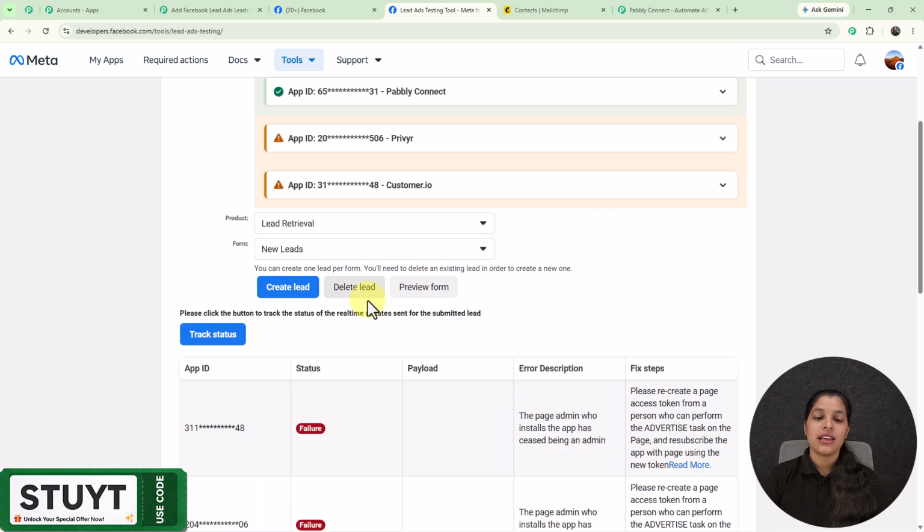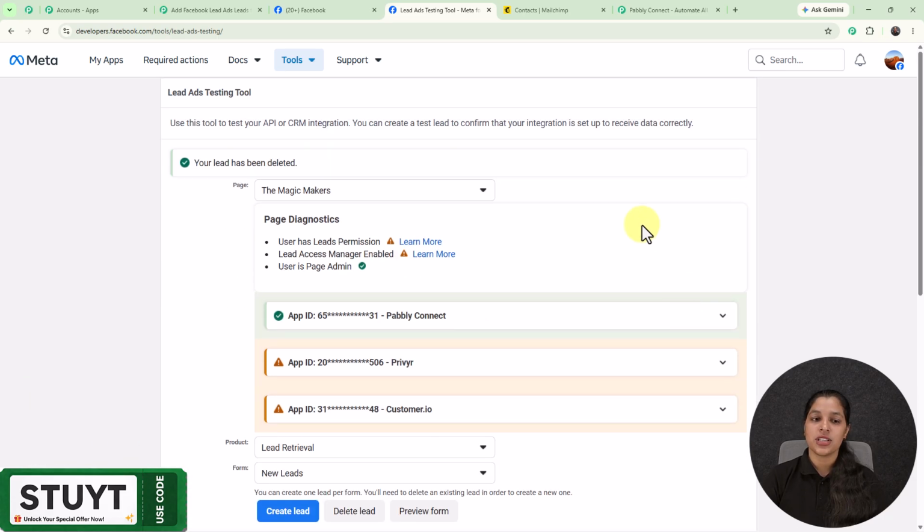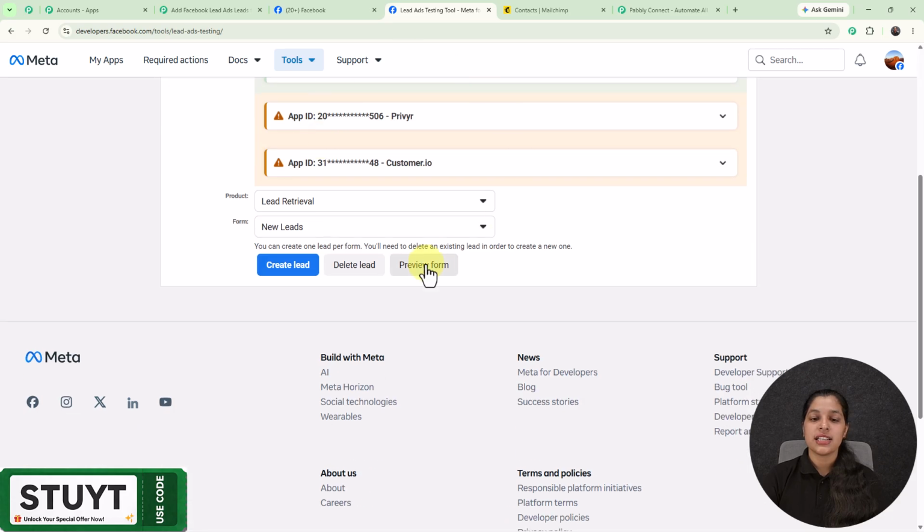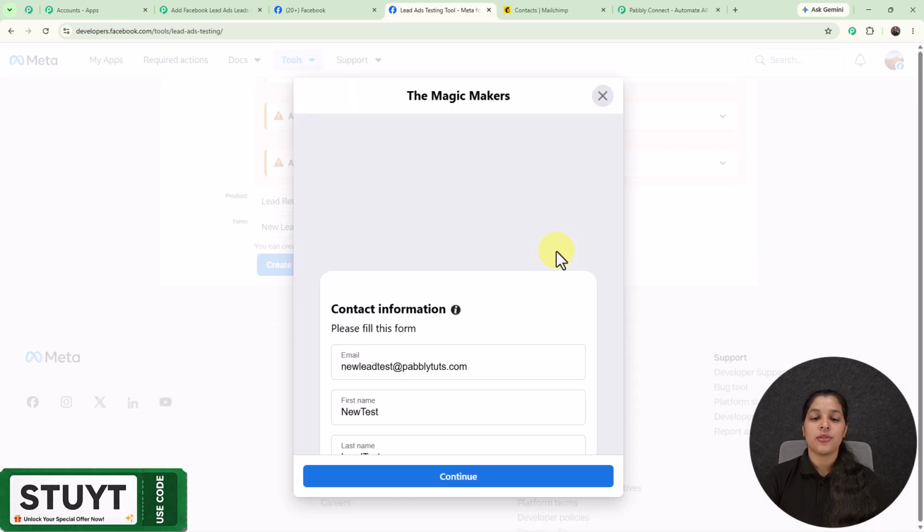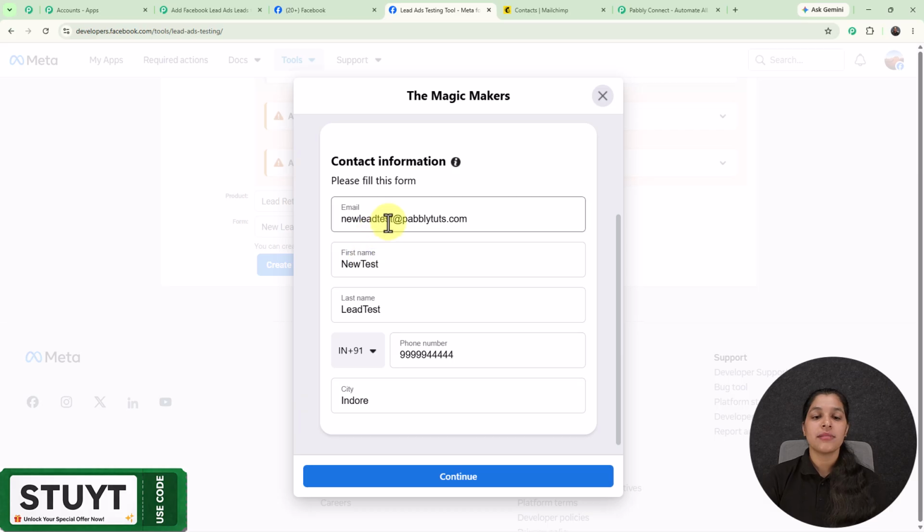And now let me delete my previous lead, because I can create only one lead per form as I'm working in the test mode. And here my lead has been deleted. So now let's click over this preview form button. And right here I'm getting my form which I'm going to fill.